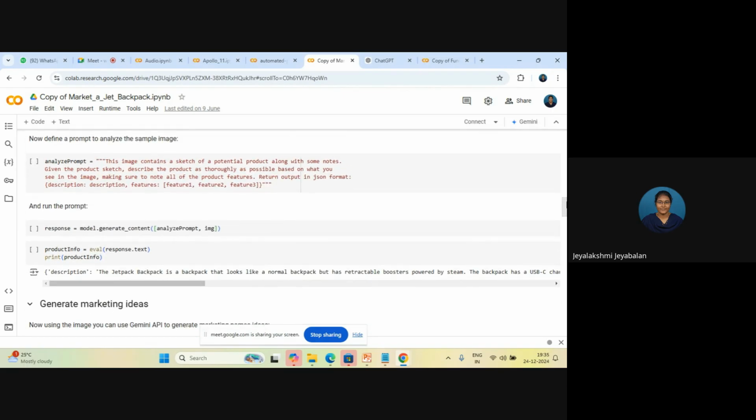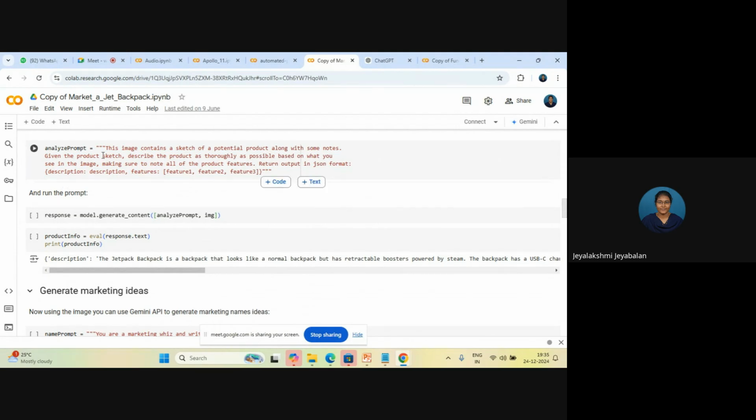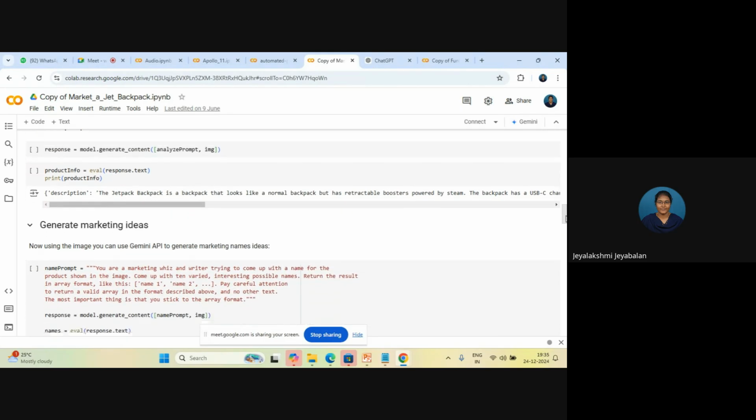Now for the prompt, we are giving out. See, this image contains a sketch of a potential product along with some notes. Given a product sketch, describe the product as thoroughly as possible based on what you see in the image, making sure to note all the product features, written output in JSON format. This is the prompt that I am giving to the Gemini, and it is generating a response for the prompt. It is coded using the Flash model in Gemini, and the response is collected.